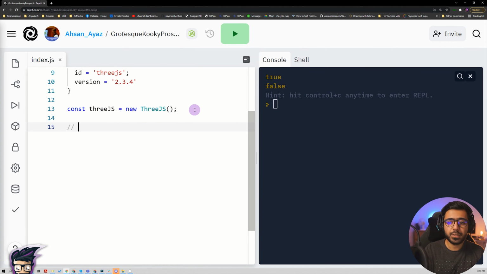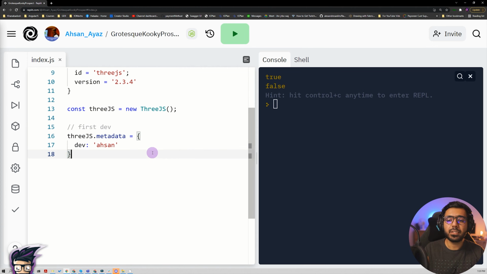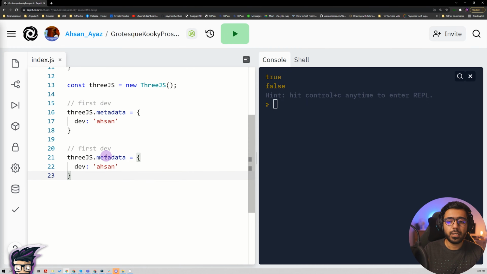And let's say the first dev comes here and says, hey, the 3JS dot metadata equals something like this, and here I would write the first dev's name. So we could say dev, and here we can say Ahsan. Now a similar thing happens, and then we get a new dev in the team and they accidentally use the same property name and change this to Alan, let's say.